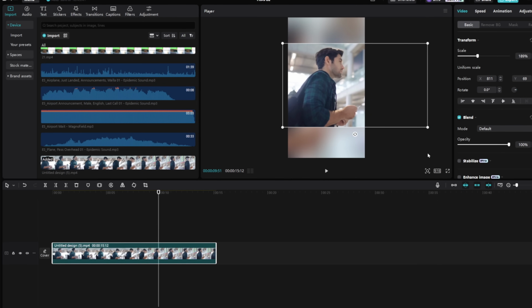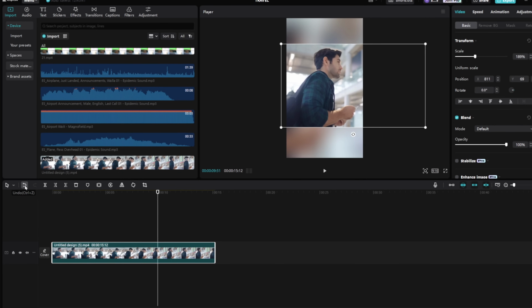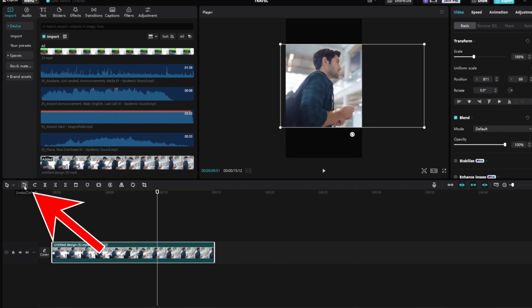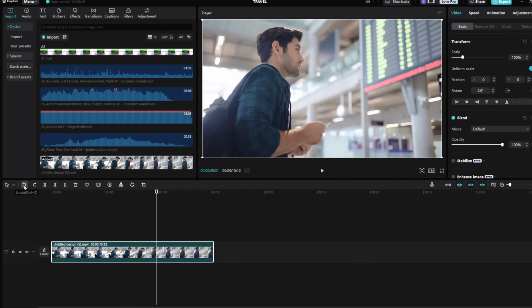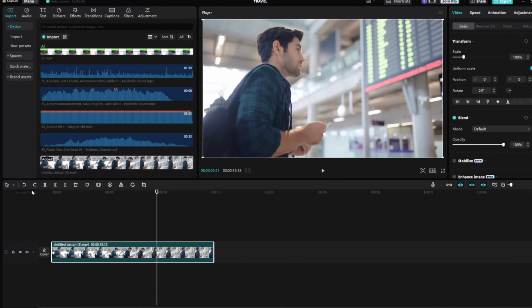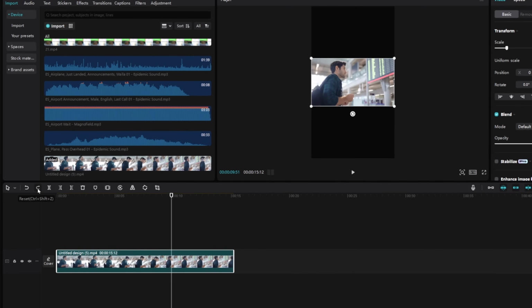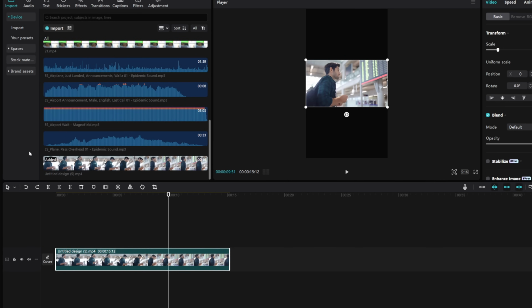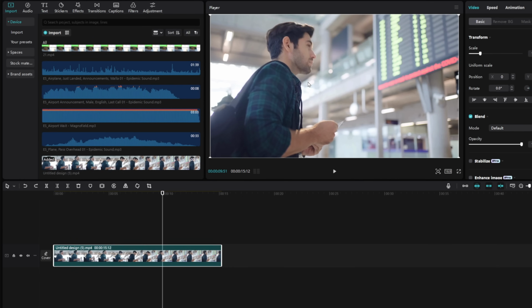What we can do to undo those changes is to click on the arrow on the left side. Click here, and as you can see, CapCut goes back all the steps. You can also go forward if you clicked one time too much. Click on Reset, and as you can see, it resets. We want to focus on this ratio in the whole video.